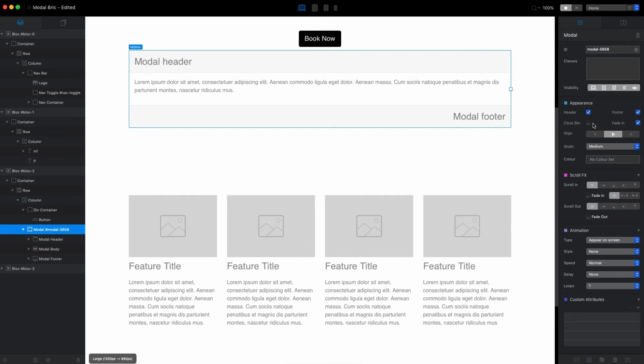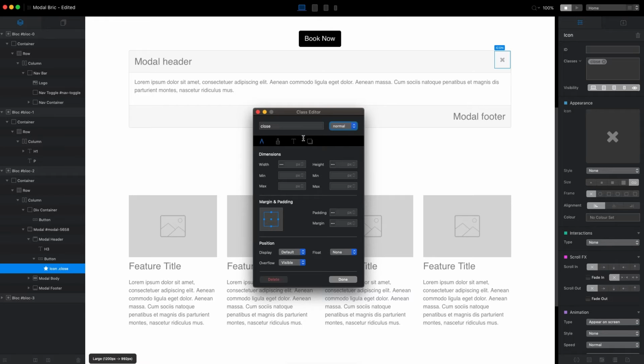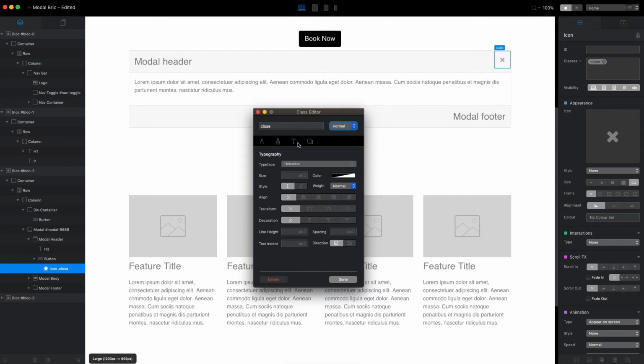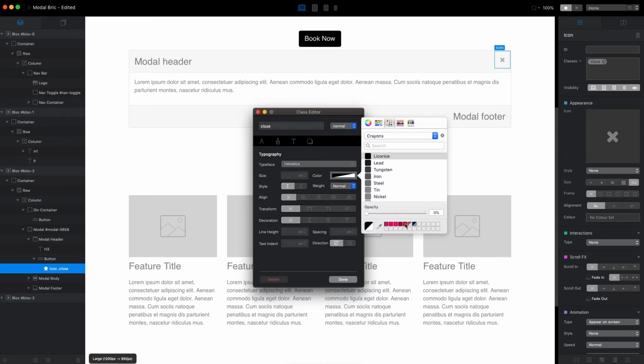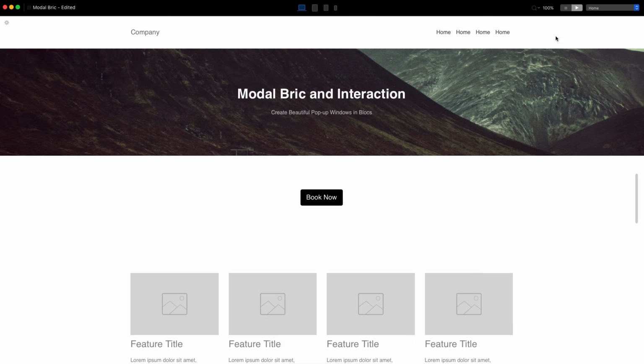And I'm not going to use that, but if you want to change the color, for example, you can select the button. You can see that by default it has the close custom class added, so you can open it and go to typography settings and change the color to anything you want. For example, red, or purple, or blue. And now let's go back to preview and actually see how our modal works, but it will not work for now because we did not link it to our trigger.